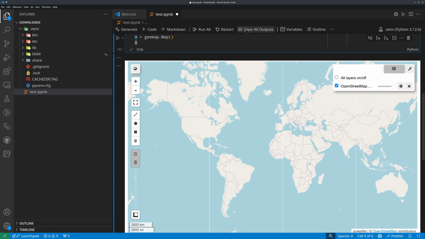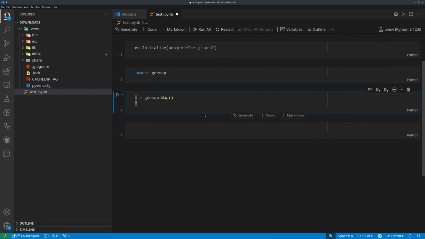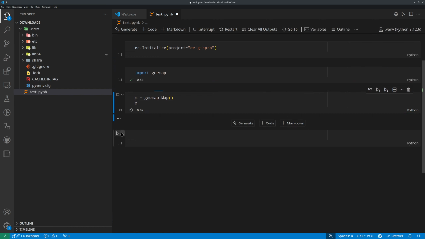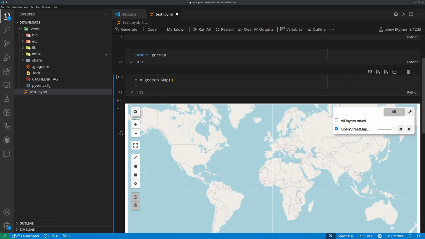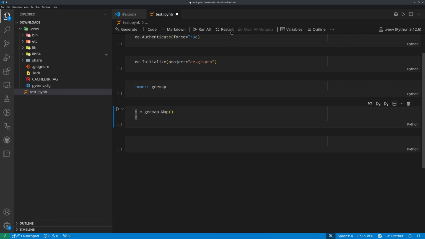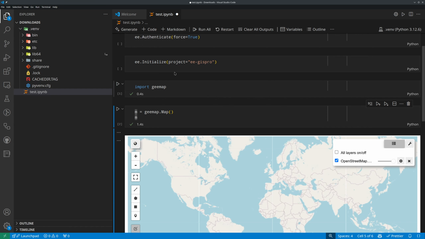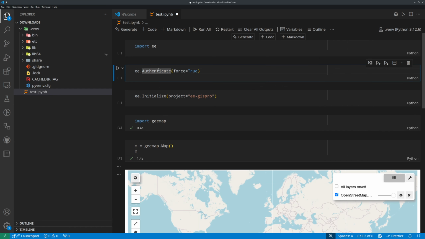Right now, if I clear all the outputs, I can just select this one and run this. You see, I don't need to authenticate again. The nice thing about using it locally is that you don't have to re-authenticate. Run this one, you see, we can create the map. You don't need to run ee.Authenticate or ee.Initialize again for your project. You can just import ee and then gmap.Map. This one will authenticate your computer if needed.